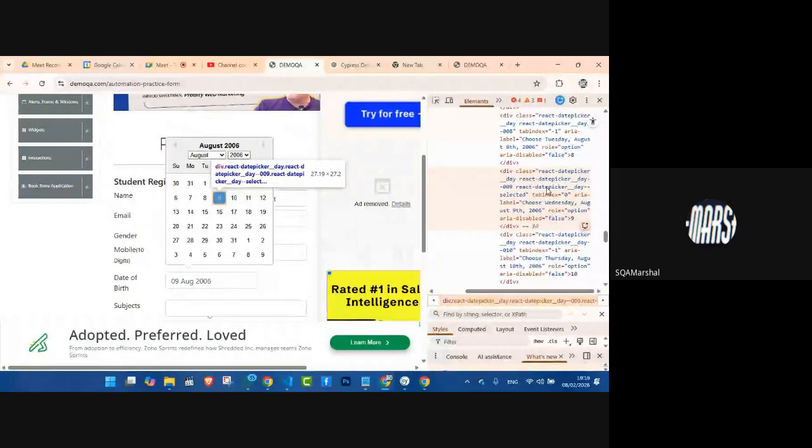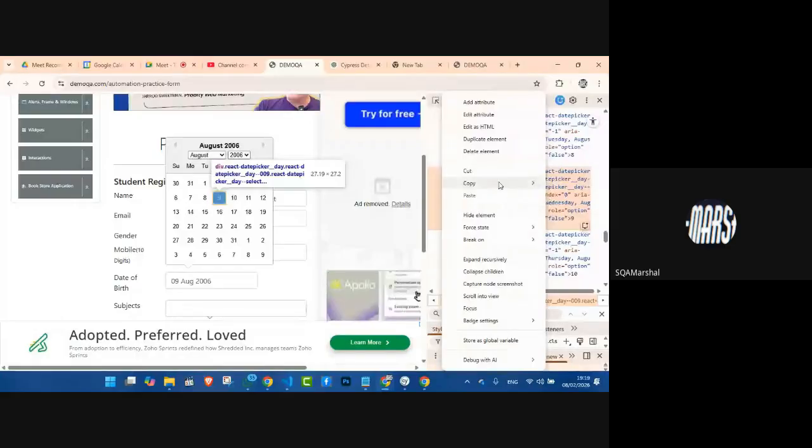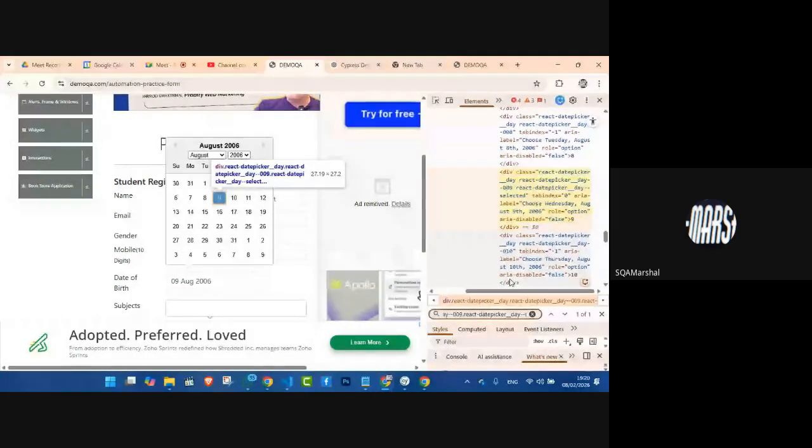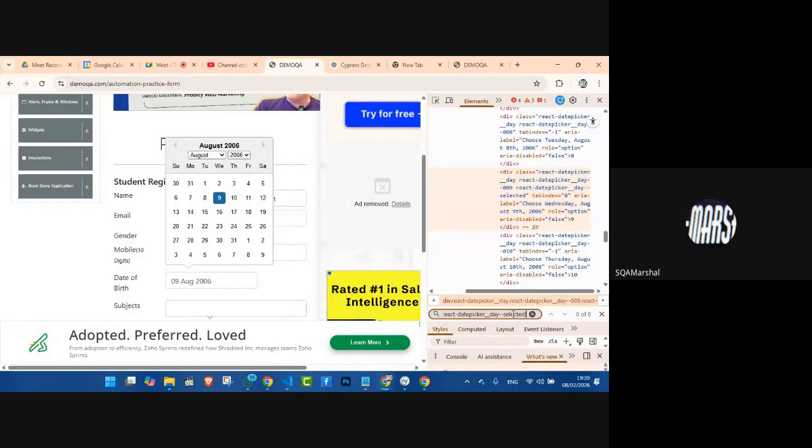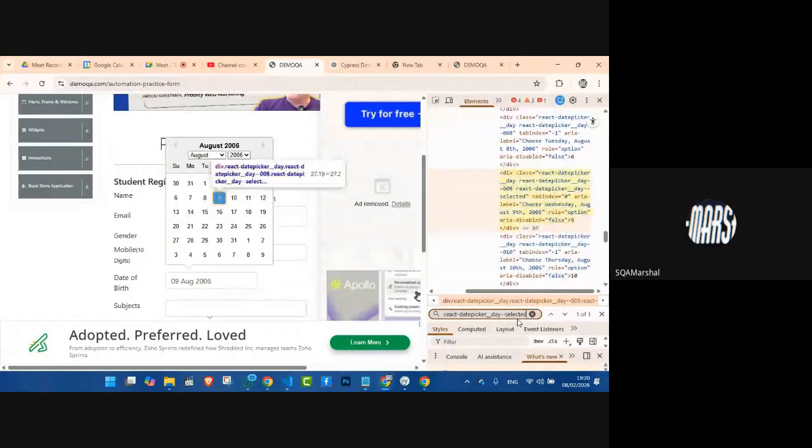So I'm going to right click. I'm going to go to copy. I'm going to say copy selector. Now, I just copied the selector. And you can see there is one. Okay, let's see. I think it's choosing it as I did. One of one match. So I'm going to copy this guy.